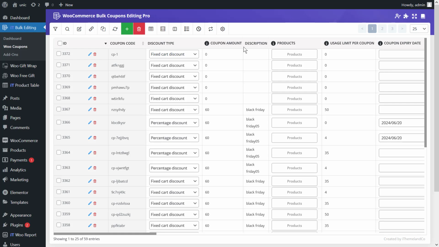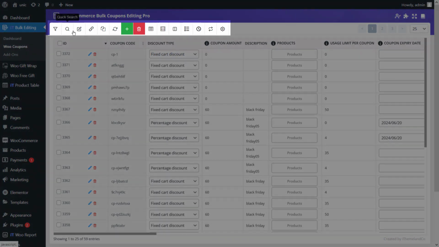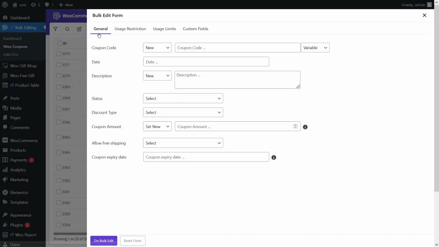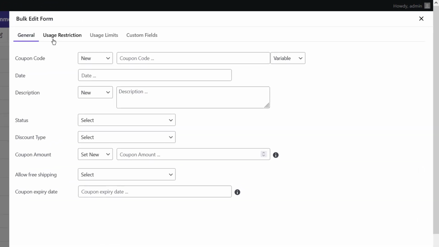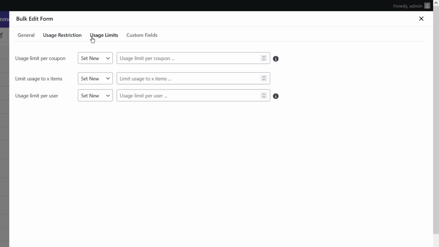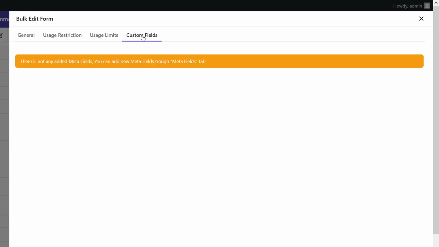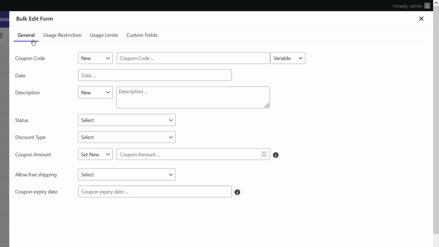Now, to make it much easier to use these options, we've divided all of the fields supported in the bulk edit form of our plugin, with their edit options, into 4 categories: general, usage restriction, usage limits, and custom fields. Now let's check them out to find out which fields are available to bulk edit in our plugin.